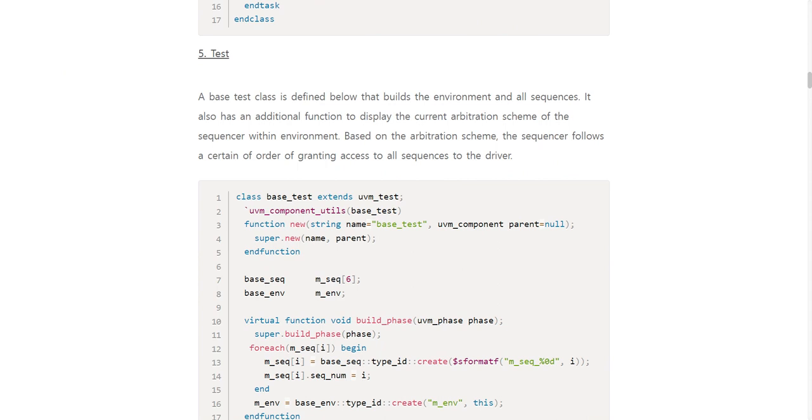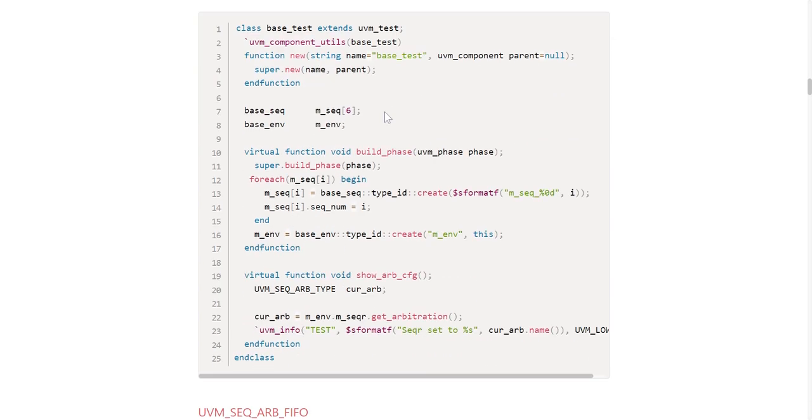It also has an additional function to display the current arbitration scheme of the sequencer within the environment. Based on the arbitration scheme, the sequencer follows a certain order of granting access to the driver to all sequences.